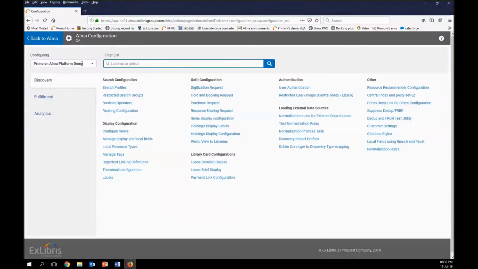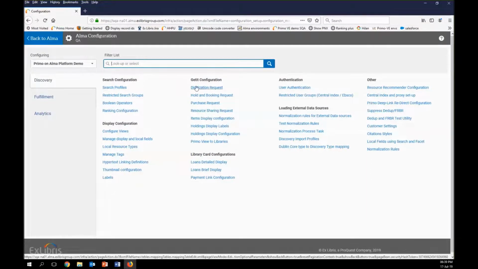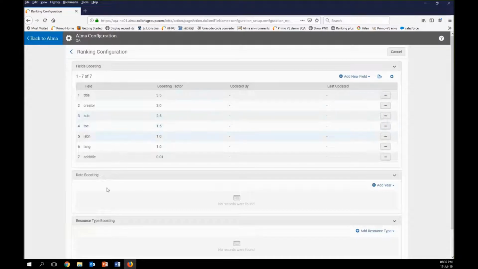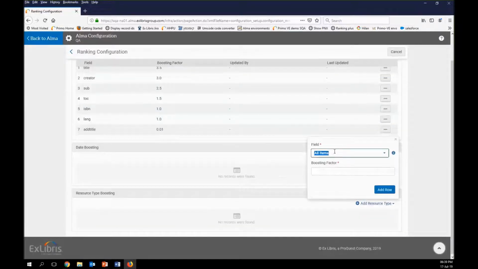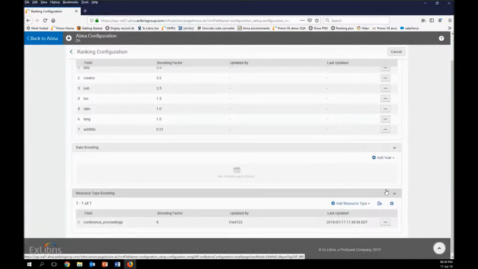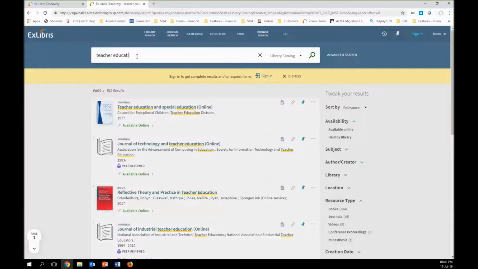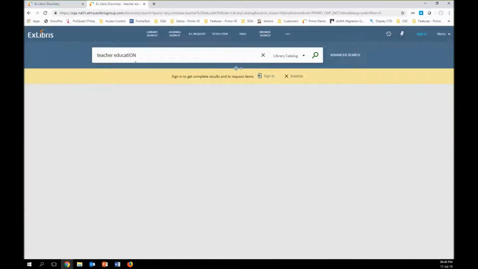So let's see the configuration. We are in the discovery configuration in Alma, and we have a new entry of ranking configuration. Let's open this page. It gives you the ability to configure based on field boosting, date boosting, and resource type boosting. What I would like to do is define the conference. Let's select conference proceeding and give it a boosting factor of 8. Okay, so let's go back to the results list. And now I would like to invoke the search again.